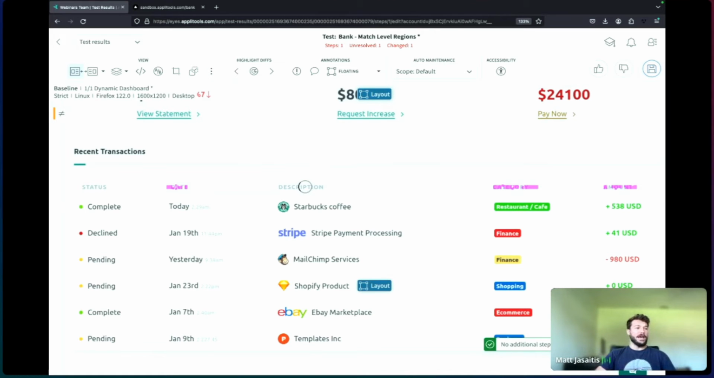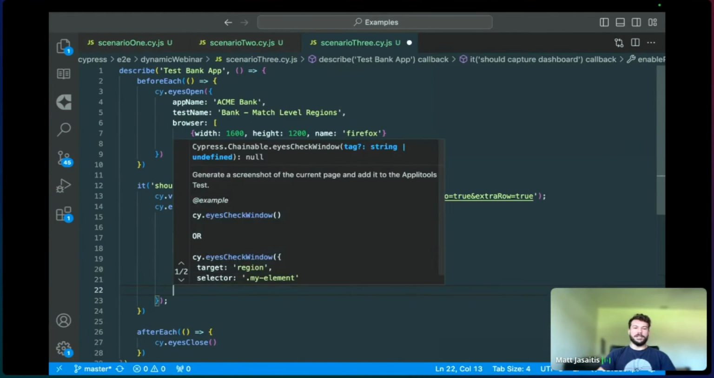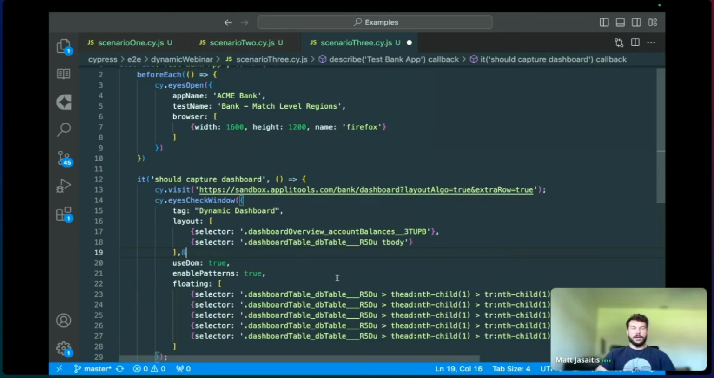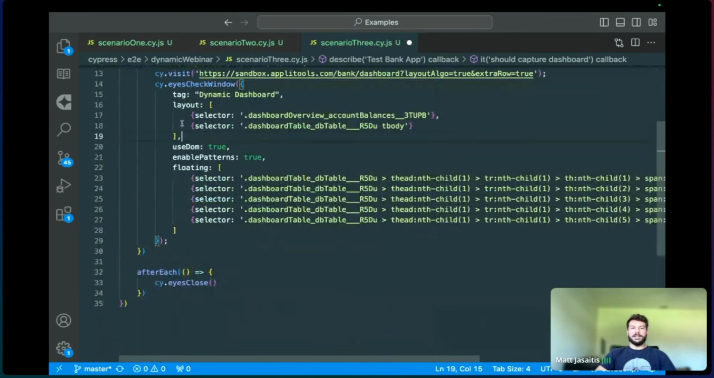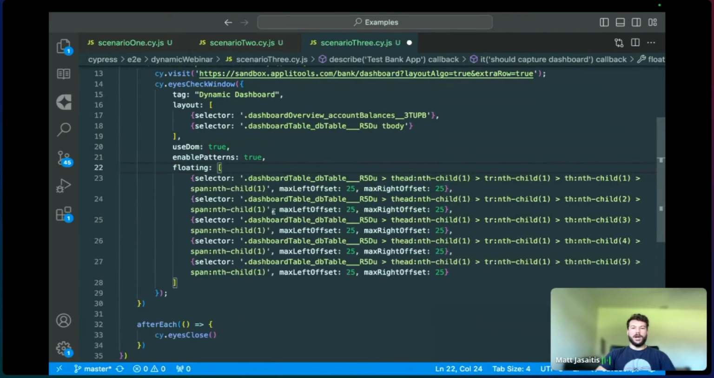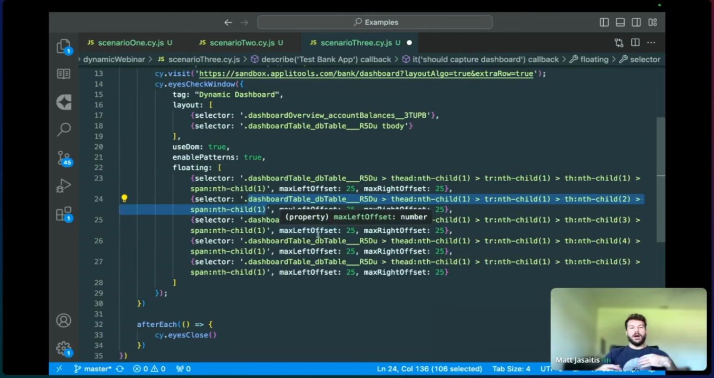So let's go ahead and add floating regions to all of the column headers on our table here, and see what we get. It's a similar API to the layout region, in the sense that we're calling floating, and then passing an array of selectors. So we see here, this is column 1, this is column 2, and et cetera. You can see the nth child, 1, 2, 3, 4, 5. And then the other metadata that we pass into the float API is the offsets. So we can pass offsets going up, down, left, and right.